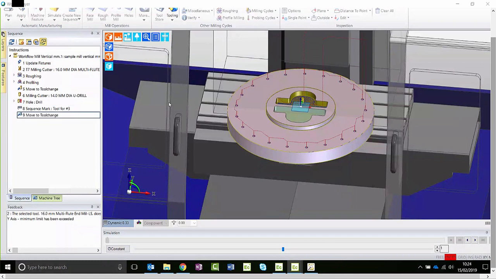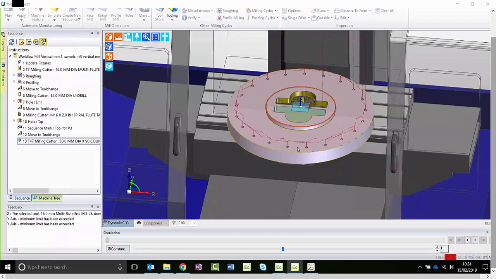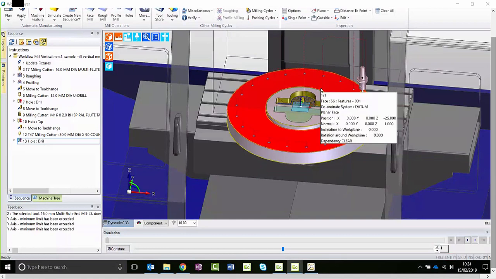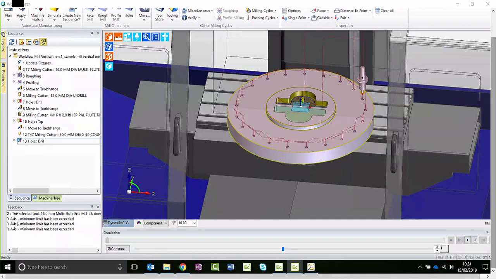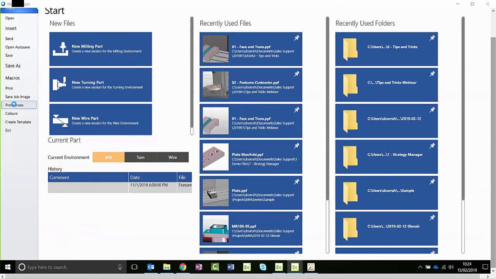Now, as you can see in the feedback window, we're getting a message: y-axis is out of limit, which is great. It's quite obvious on this example, but that might only be a few millimeters on other examples, so it's useful to have that option switched on in the preferences. So if I just go into the preferences, I'll show you where this is.